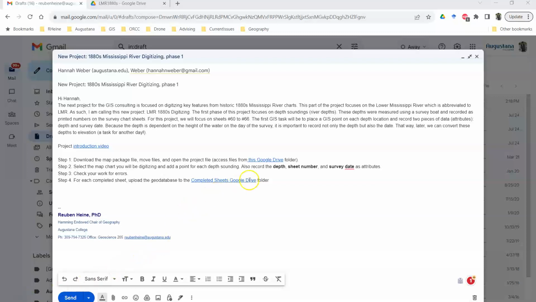As it says in the email here, there is a Google Drive folder you will use to download the map package. And then once you have the map package downloaded, I'll show you how to move the files, and then you'll open the proper one for getting started with the project.